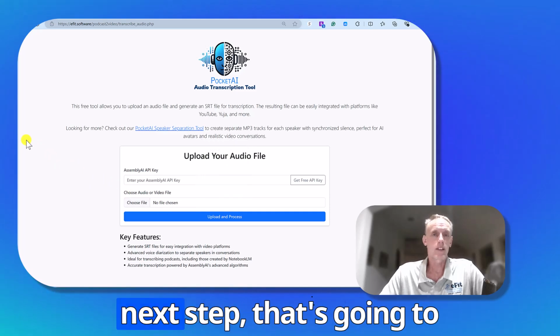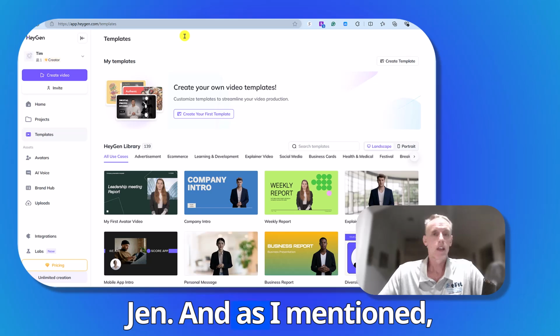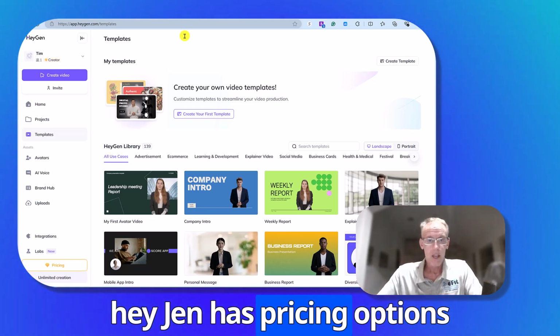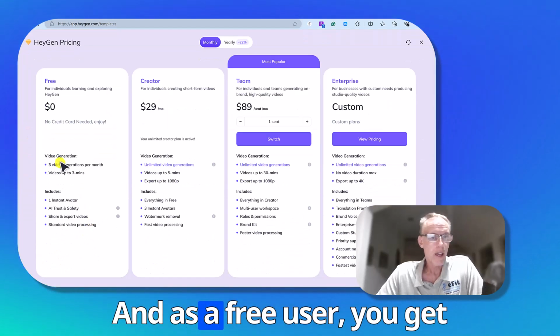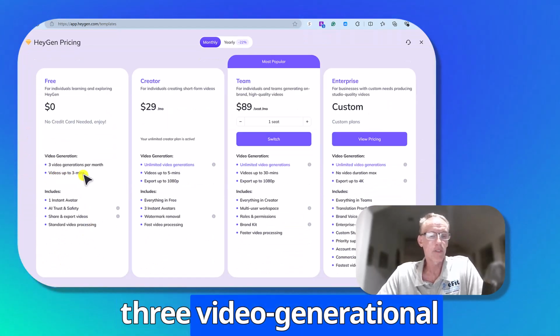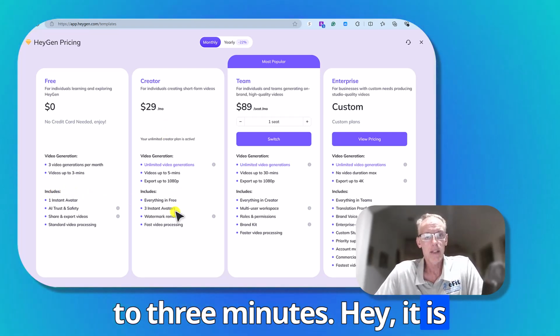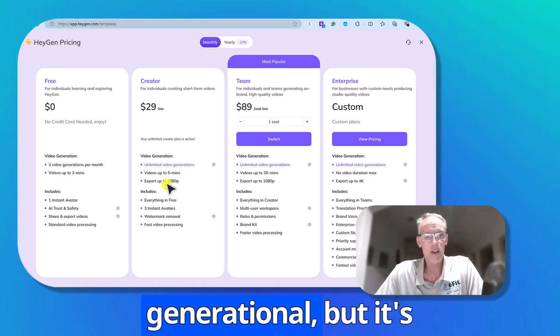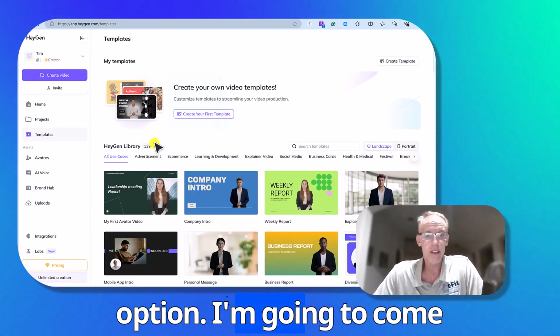If you want to take the next step, that's going to be going to HeyGen. And as I mentioned, HeyGen has pricing options right here. And as a free user, you get 3 video generations per month, up to 3 minutes. Paid is 5-minute video generations, but it's unlimited. So I just purchased the $29 option.